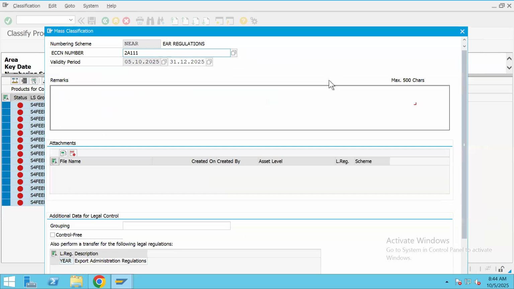So this is how we can make it very simple in SAP GTS using product classification via the work list. We can classify products easily, like selecting multiple products at one time, which we call mass classification.